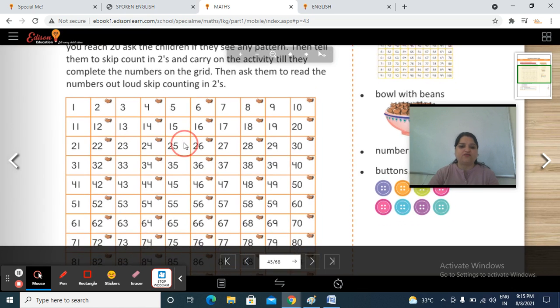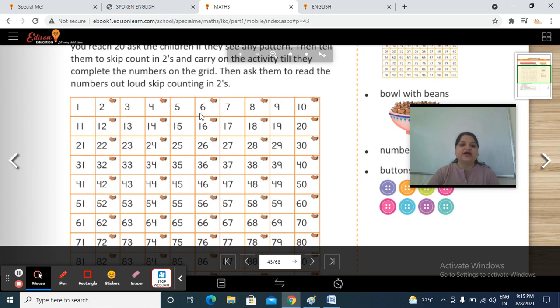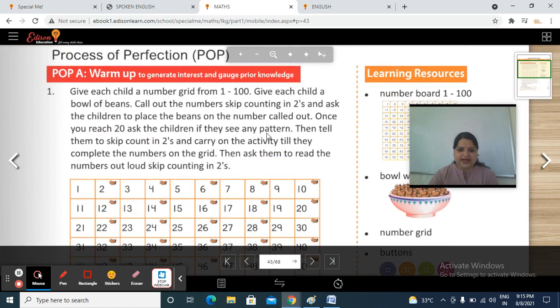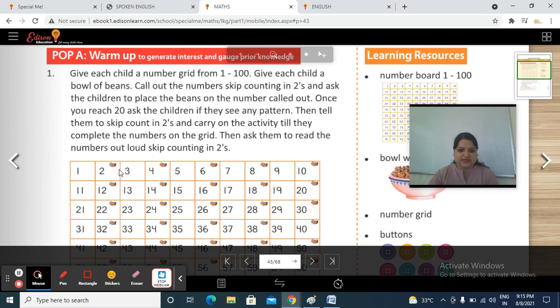First of all, parent, you have to guide your child regarding skip counting. Then let the child do the activity on their own. Okay, so you have to do this activity. Then once you reach 20, ask the children if they see any pattern. Okay, so see the pattern. Okay, then tell them to skip count in twos and carry on the activity till they complete the numbers on the grid. Then ask them to read the numbers out loud.